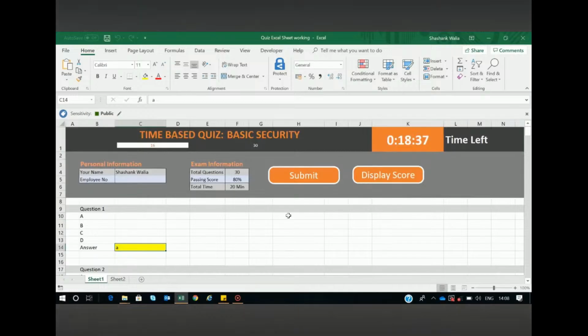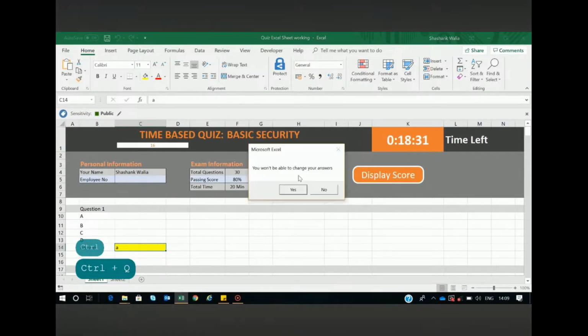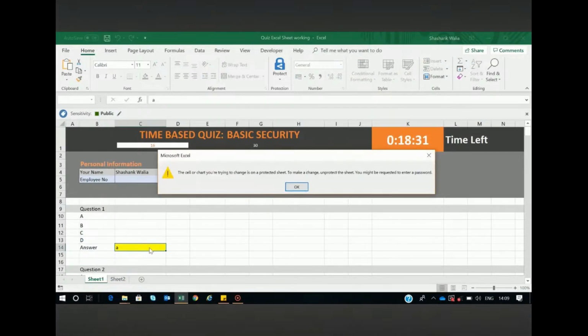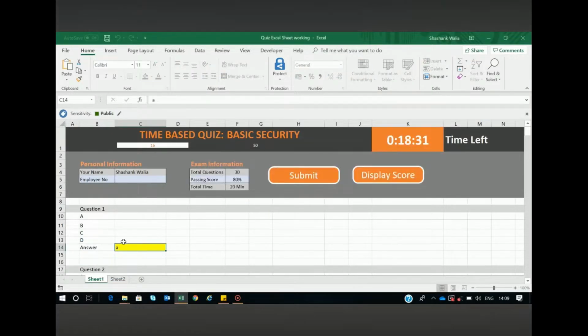Okay, so let's say you have completed your quiz, and now you want to submit your response. So let's see how it works. The moment I hit submit, it will give you a warning message that you won't be able to change your answers. So if I hit yes, the timer will stop and the sheet will get locked. So you won't be able to change any of the responses. So now finally you have submitted your response, and now you want to see whether you have passed or not. You can simply go to display score.